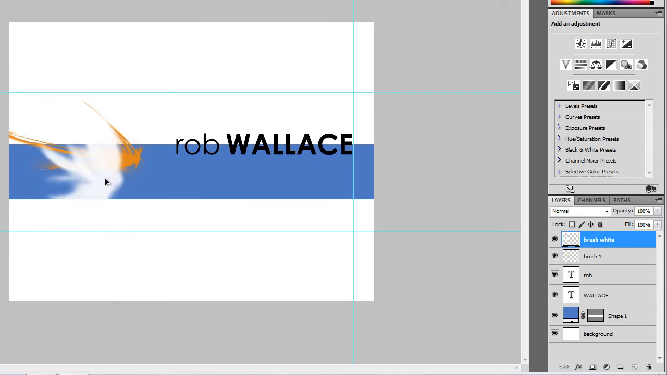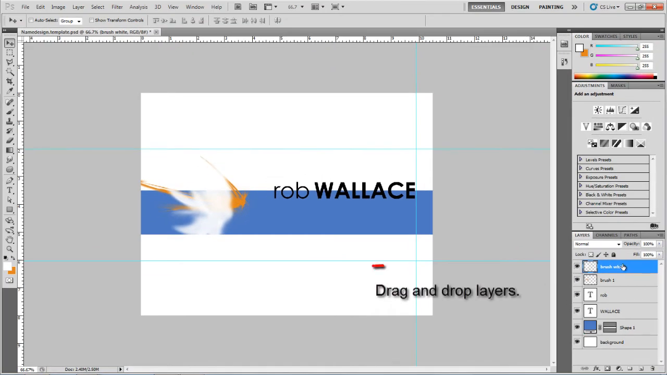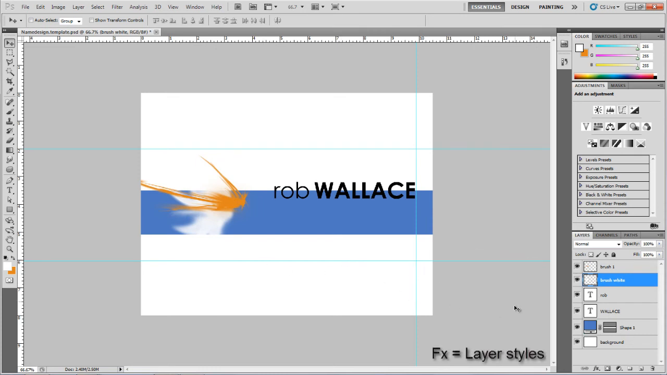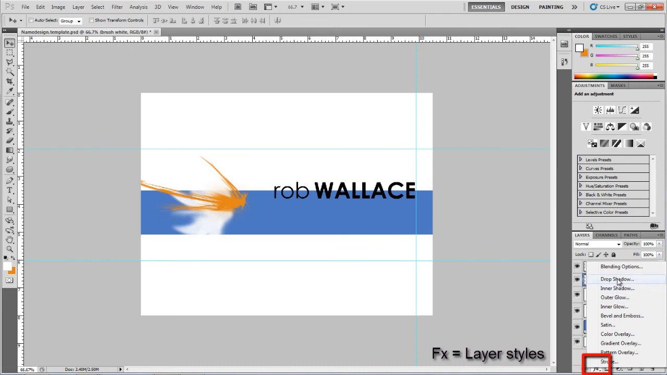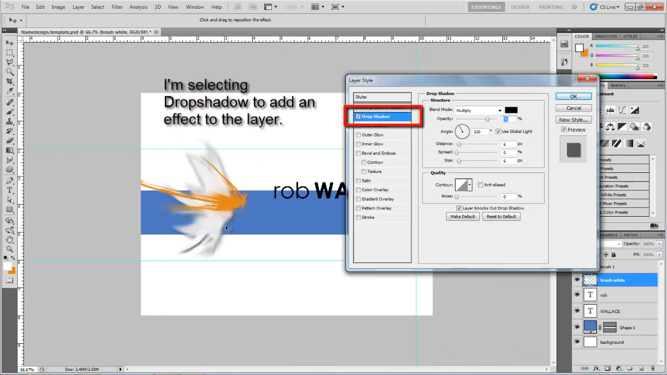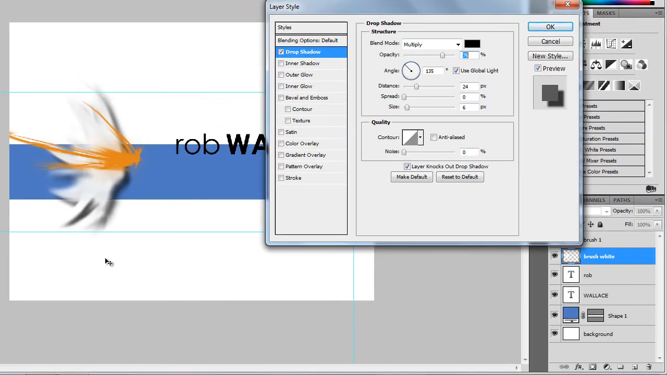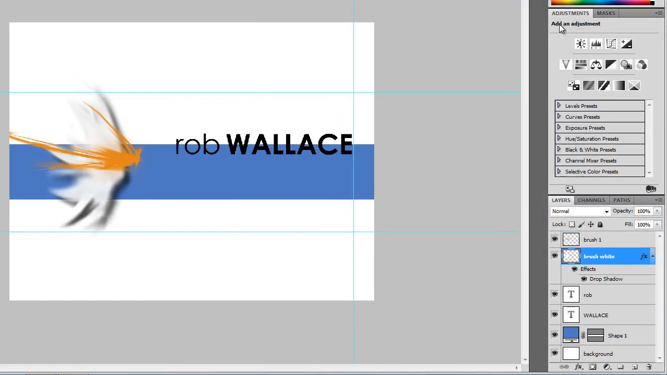Grab my move tool. I can move it around. I can rearrange my layers so that it's below. And the other thing I'm going to do is go down here to effects, and I'm going to add a drop shadow to that brush. And you'll see what sort of difference I can make with it. So it kind of looks like that right there. Click OK. Now I've got some depth and some contrast between the background. Obviously the white on white certainly has contrasted.